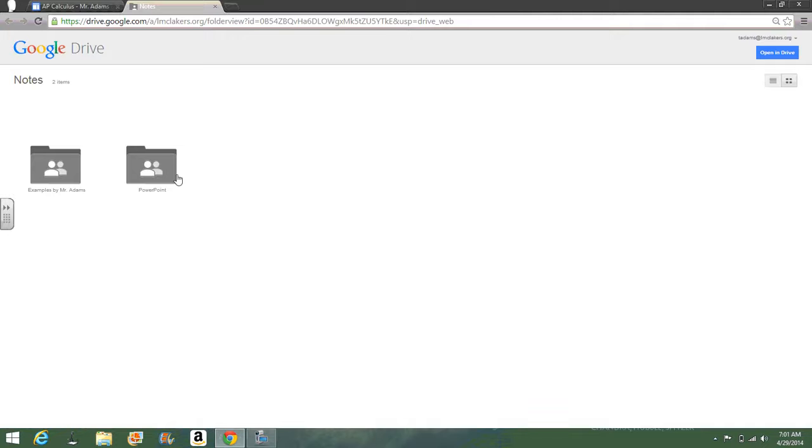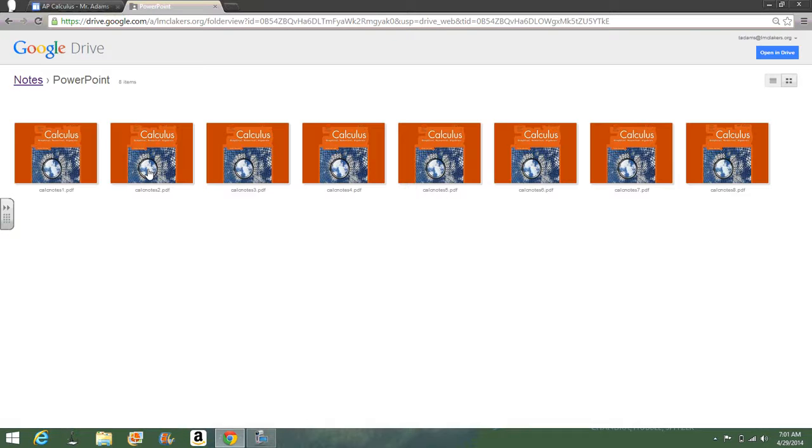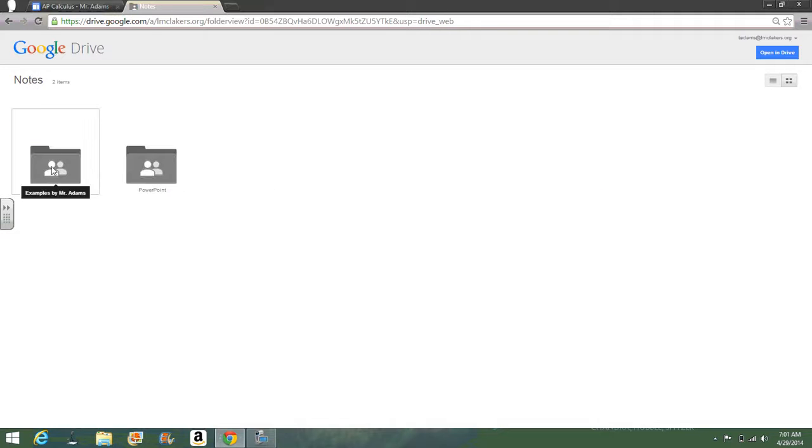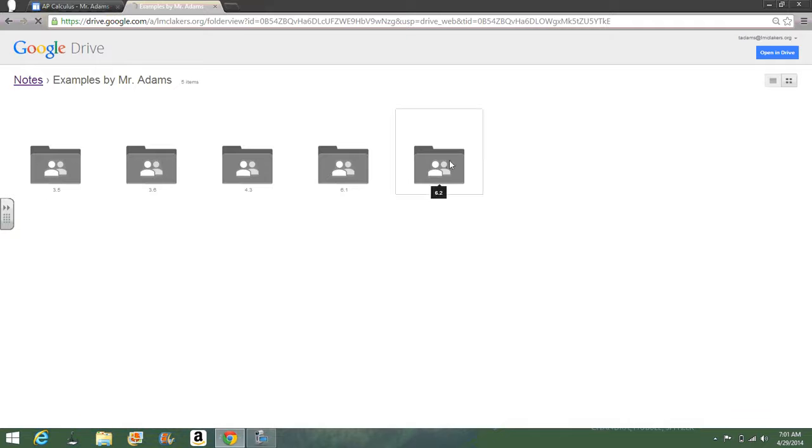And there's 2 types of notes. I offer the PowerPoint from the publisher of the textbook. And so we're in Chapter 6, so they could go to Chapter 6 and open up those notes if they need to. And then I also do problems by hand. And those are the examples by Mr. Adams. And it's pretty easy to do.